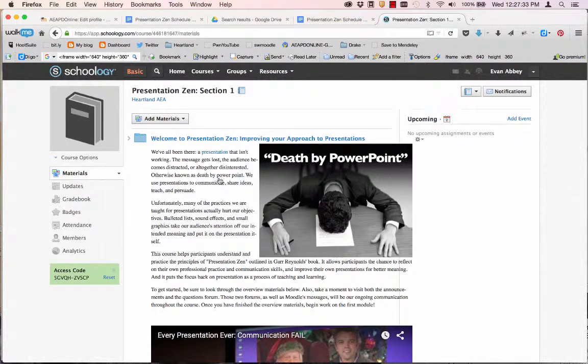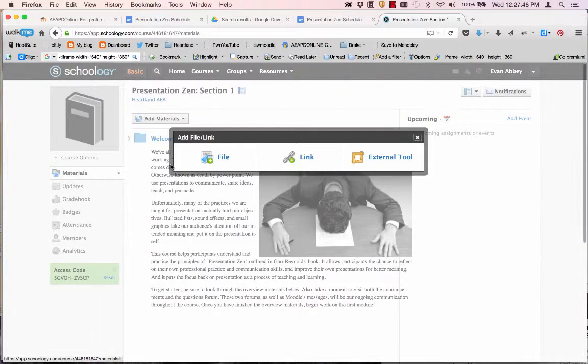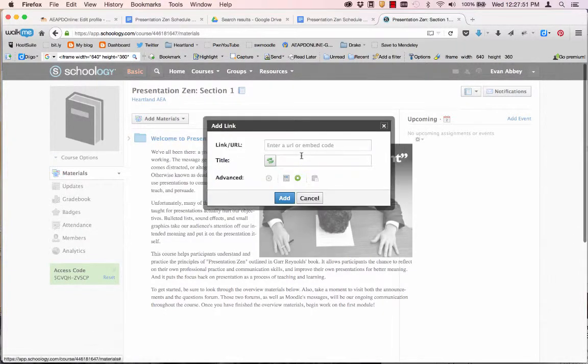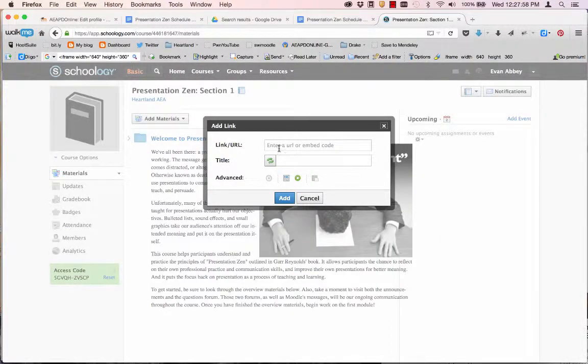I showed you how to add a link within text within the WYSIWYG, but if we want to add in a separate link as content, I can go under the materials list, and then I can go in and add a file link external tool. Okay, file we'll look at later on. Link here, though, we click on this, it's going to ask us for that link. Here's a link to a lesson that I created in a different program. I'm going to go ahead and paste that in, and the lesson is called Presentations in One Person's Journey.